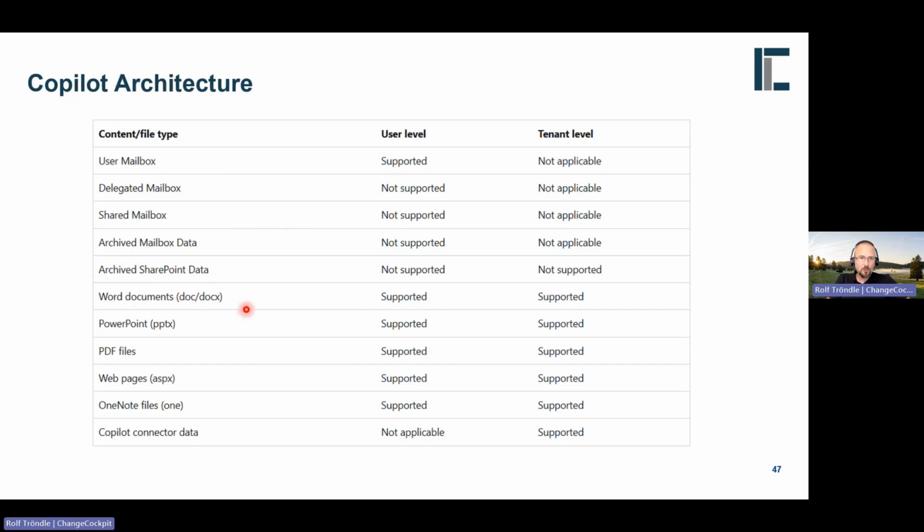Then we have Word documents, which are supported, PowerPoint, PDF, web pages, and OneNote files, and also content from Viva services and so on. Copilot connector data, this is on a tenant-level support, so you can extend your whole Graph data, your search index, using Copilot connectors. The older name for this was search connectors, so it's just a renaming. The basic functionality has been available for a long time.